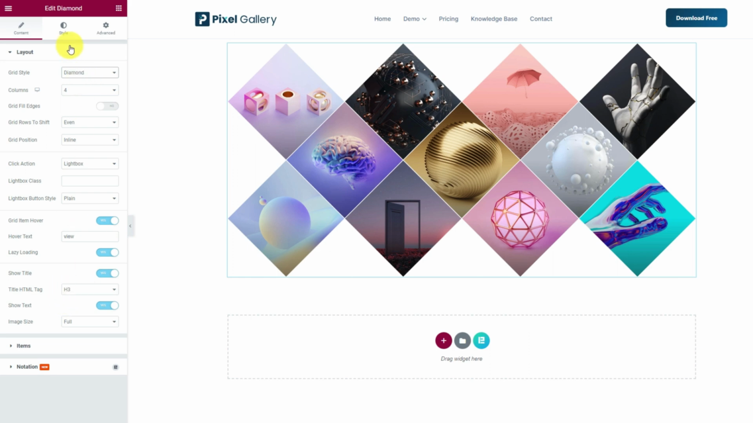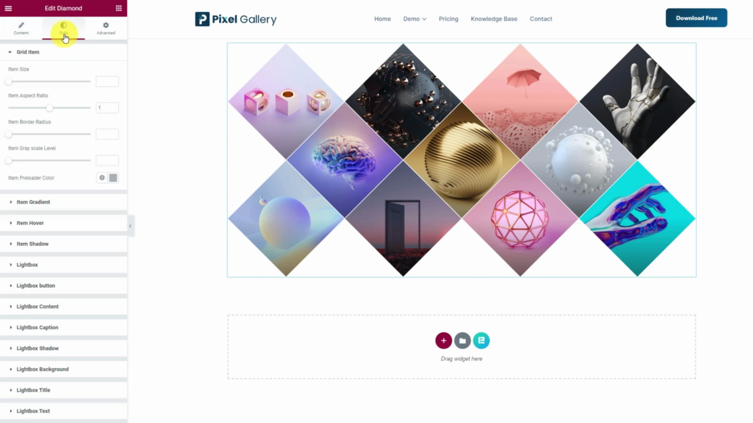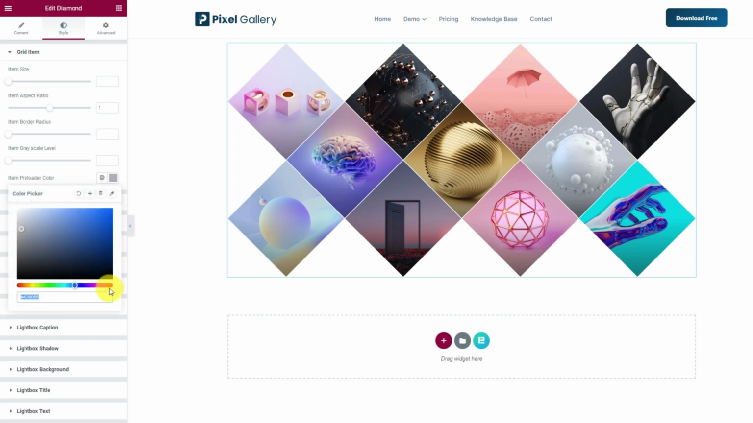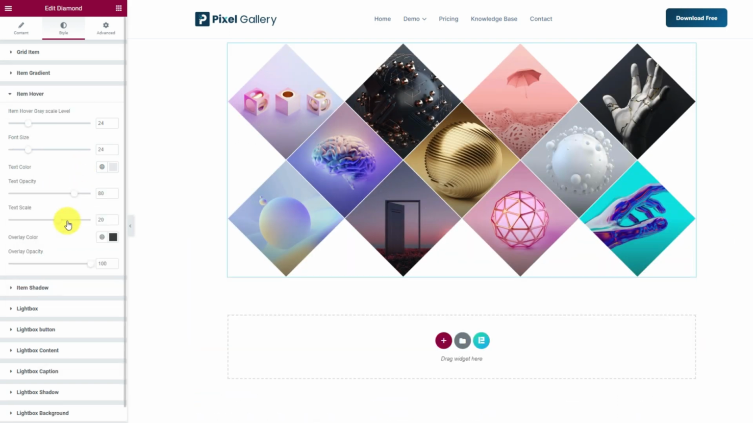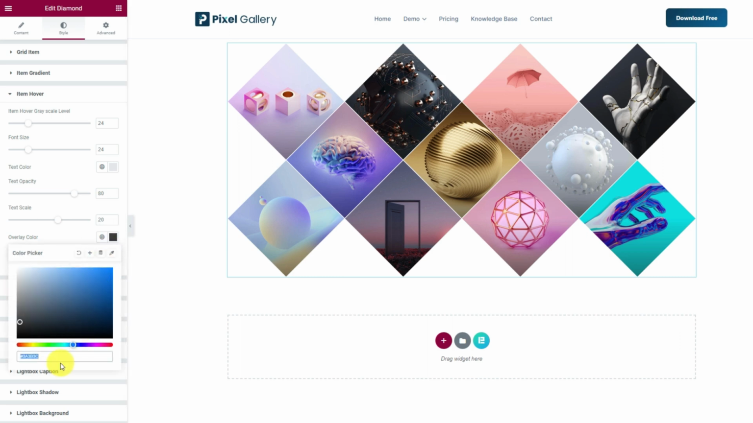Now we will start customizing the content style using the options found inside the Style tab. From the first section, aside from adjusting the item size, aspect ratio or border radius, you can change the item preloader color here. There is another section dedicated to letting you customize the background and text color, opacity, size, and scale for the hover mode. You can use the color options right off the bat to see how it interacts with the display.